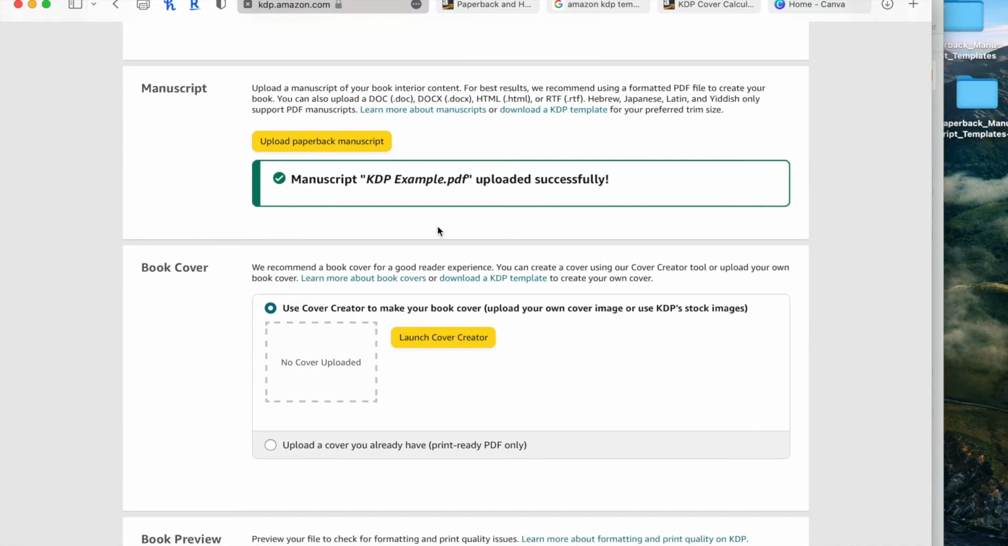Okay. So now we've got to look at a cover. The easiest way I have found to do a cover is to get the correct dimensions from KDP and take it into Canva. If you're not familiar with Canva, it's super easy to use, and I'll walk you through it in this video as well. So you're going to click on download a KDP template again.